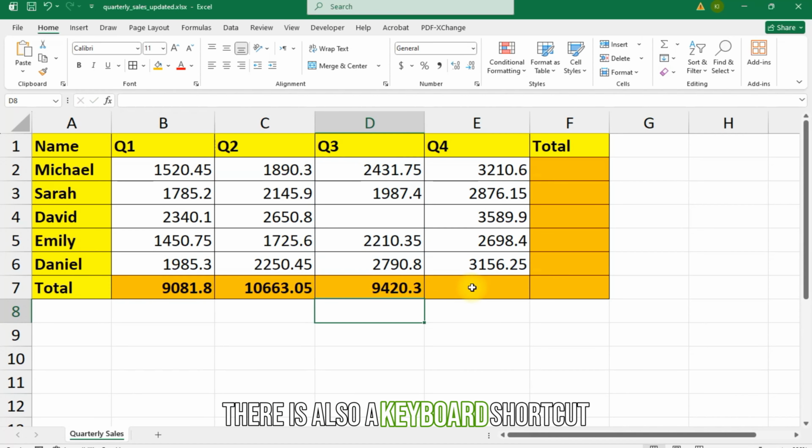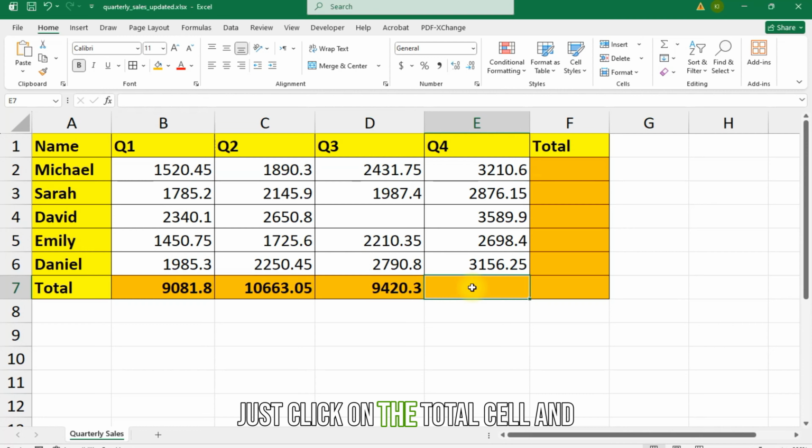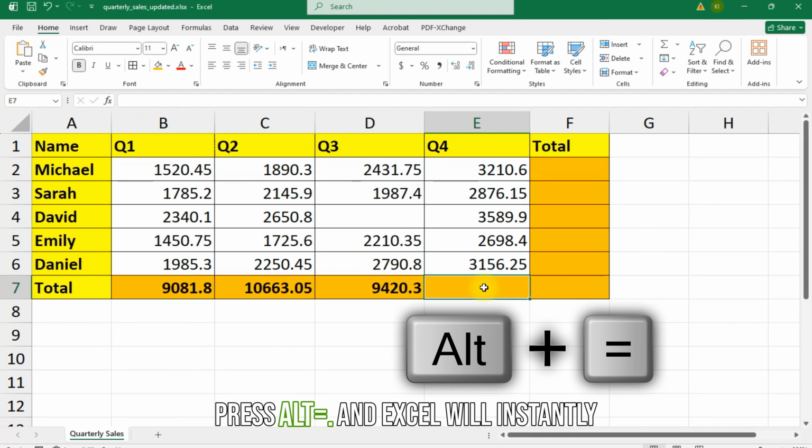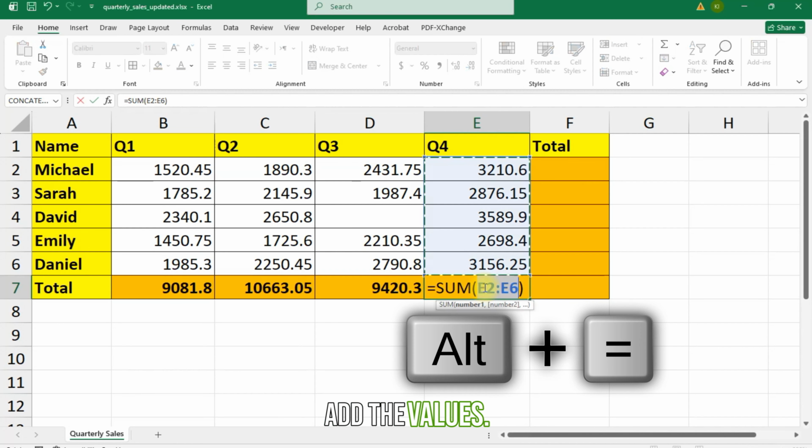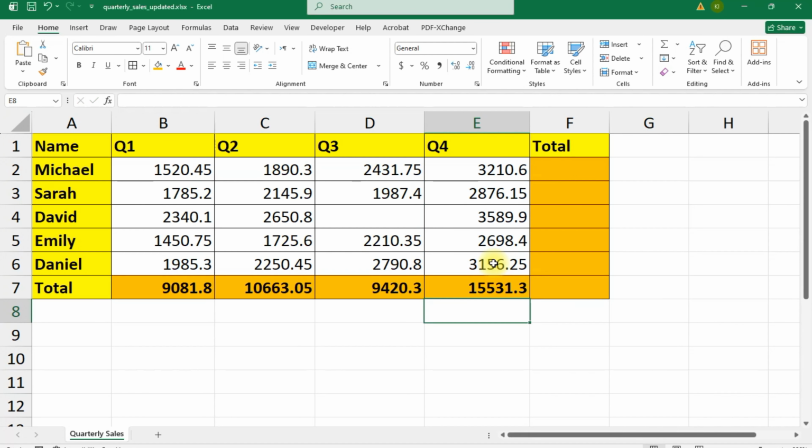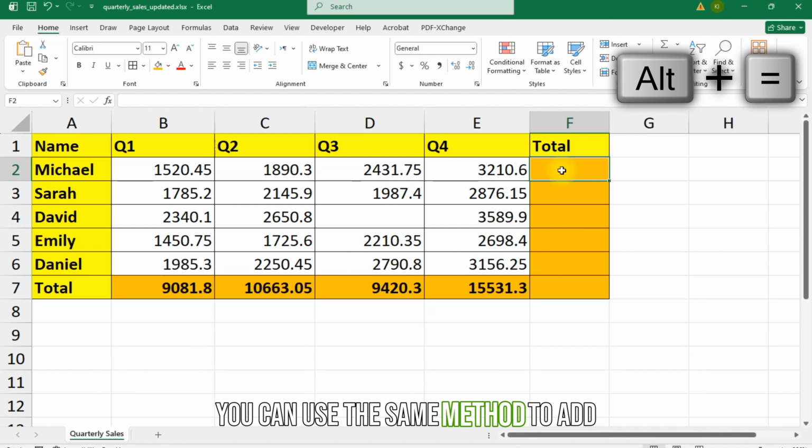There is also a keyboard shortcut for this. Just click on the total cell and press Alt equals, and Excel will instantly add the values. You can use the same method to add rows as well, not just columns.